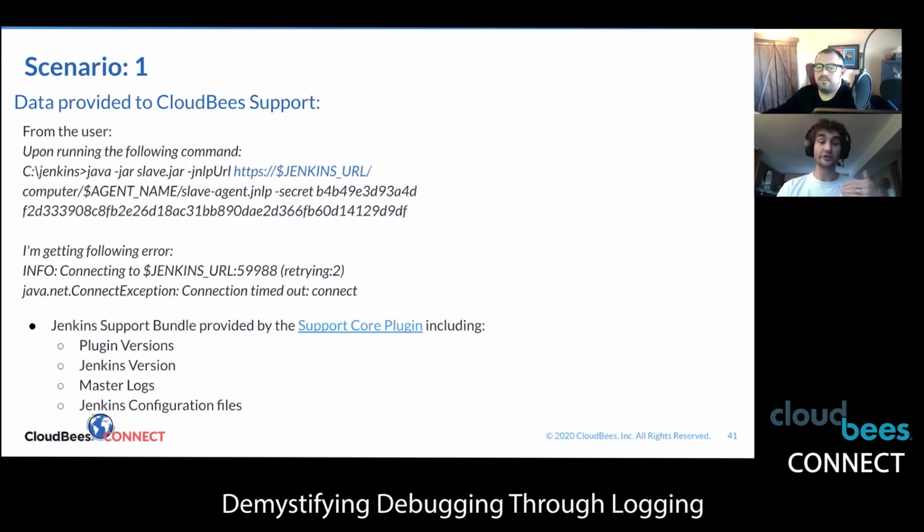So what we needed from them was the support bundle, which includes plugin versions and Jenkins version, because maybe there's a known bug causing issues. It gives us the master logs, so we can see if there was an error inside of the master logs, and it gives you configuration files, so I can see the physical configuration for this particular agent. So let's go on to the next slide.